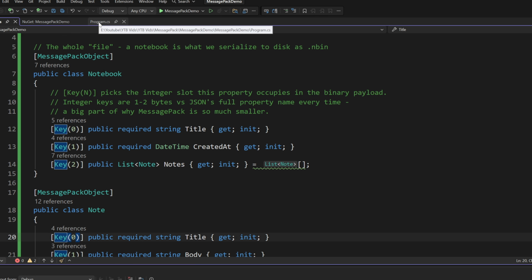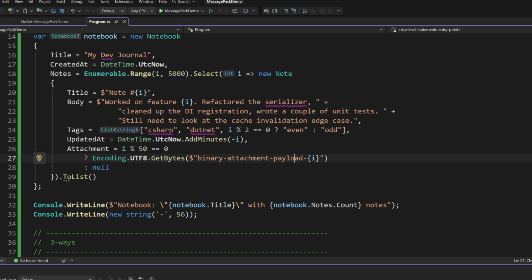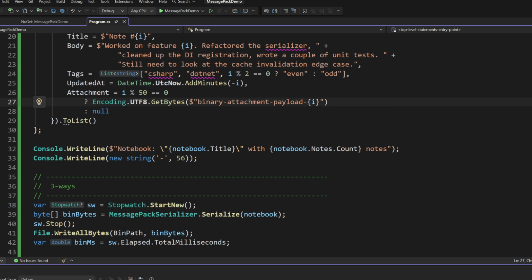Now, let's get to the program.cs. Very straightforward thing. We just put in 5,000 entries as nodes. A little dev journal, a little example, it doesn't matter what it is. We do a very tiny attachment. In this case, we could make it a lot larger, and realistically, if it was an image or something of that nature, a PDF file perhaps, it would be quite a bit larger. And then we do 5,000 of those, and then we serialize that massive object into a file.